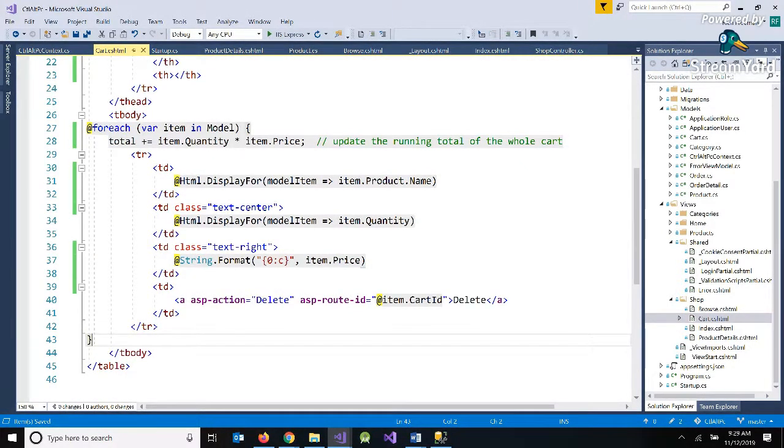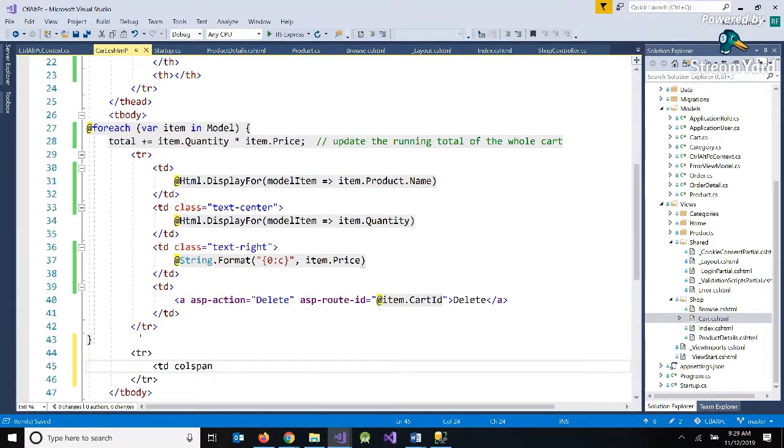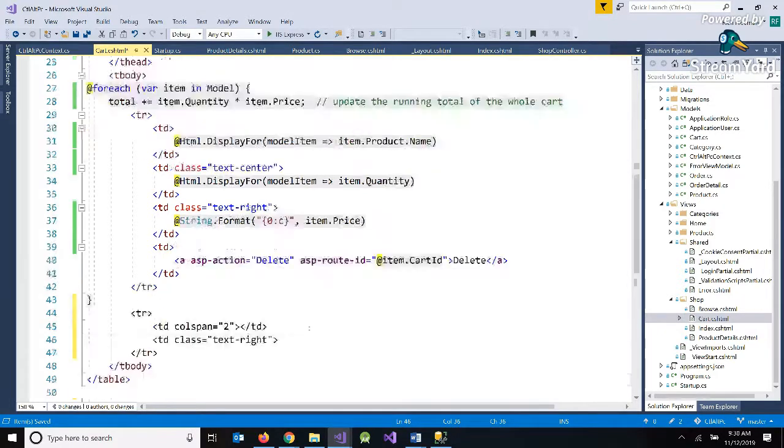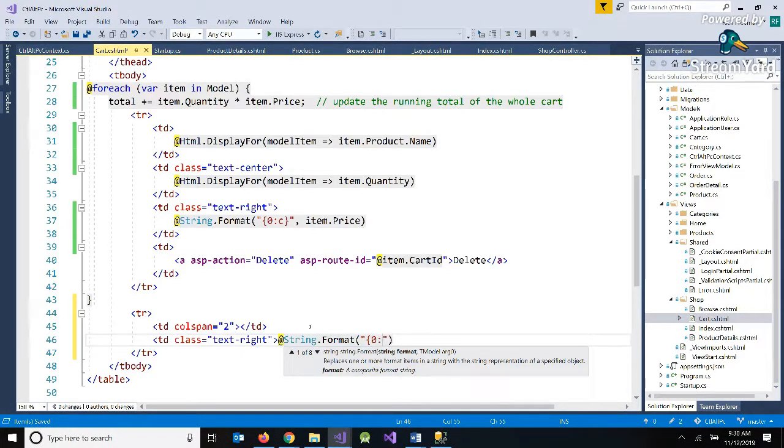So down at the bottom, this has to go outside the curly bracket. We're going to add one more row. I'll add an empty 2 columns at the beginning underneath product title, product name, and quantity. And then we'll use our currency format to display our total variable.